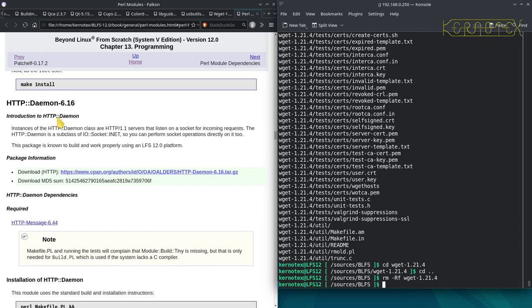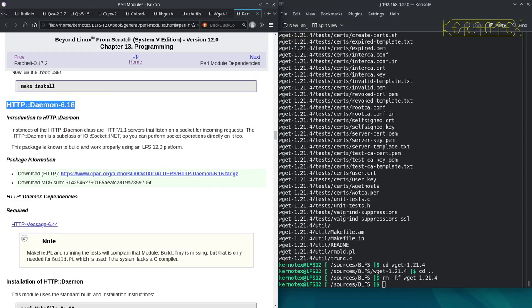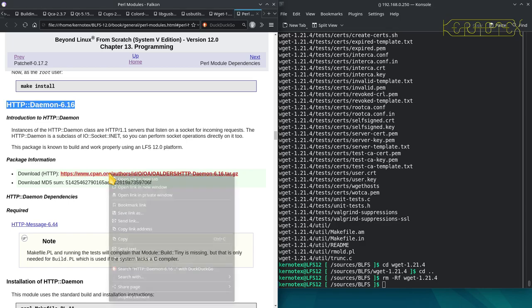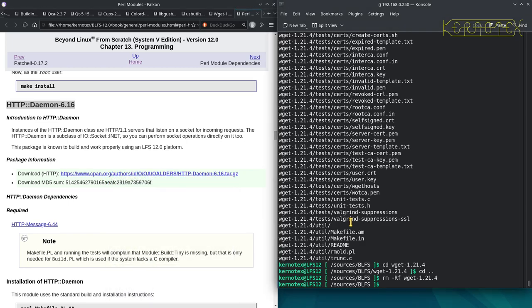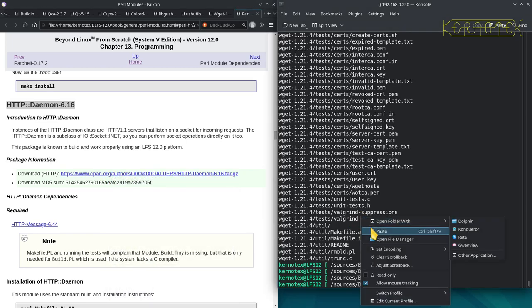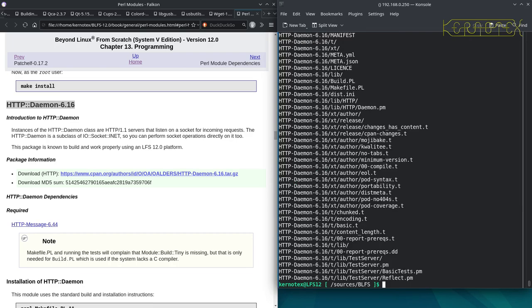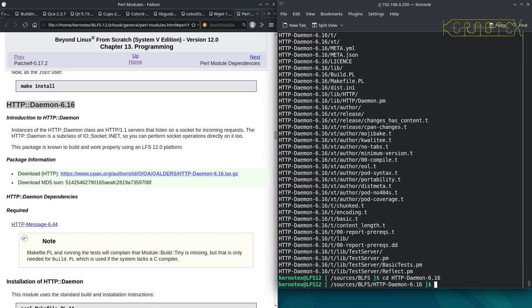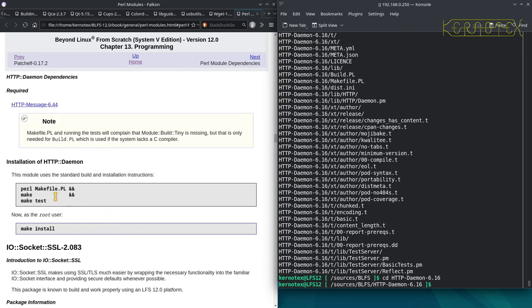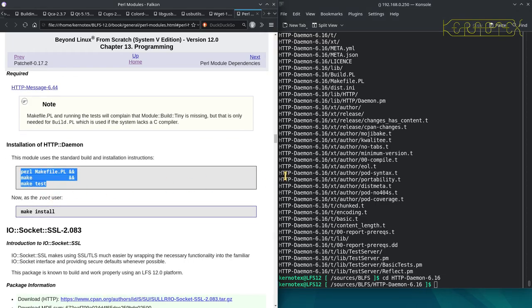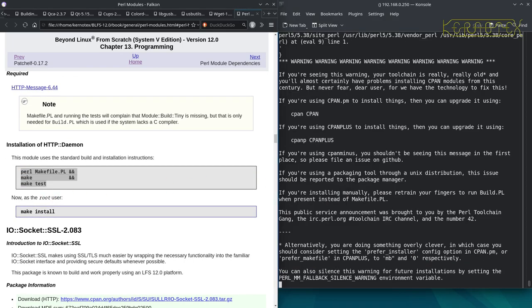Let's copy this, paste it in, copy that, paste that, extract it, so just build it with the usual standard Perl commands.